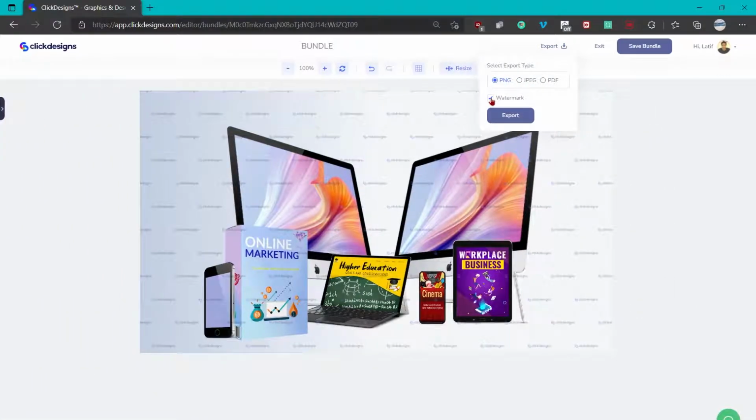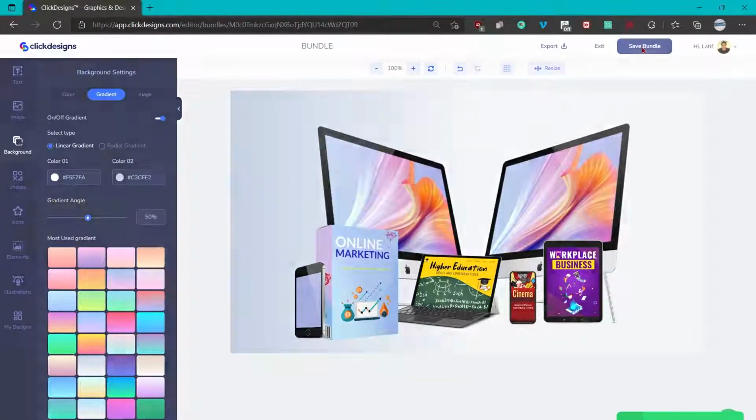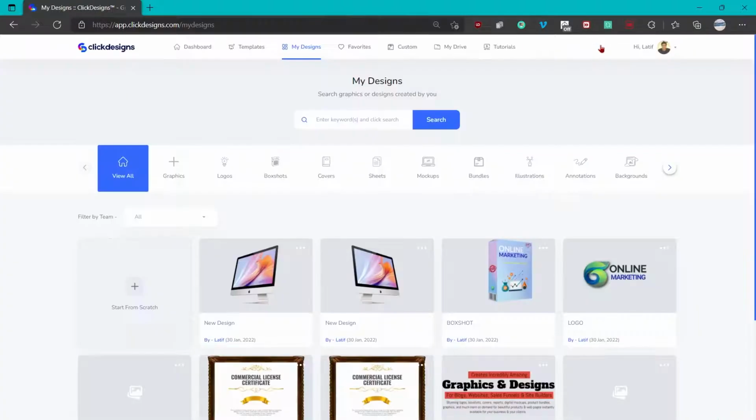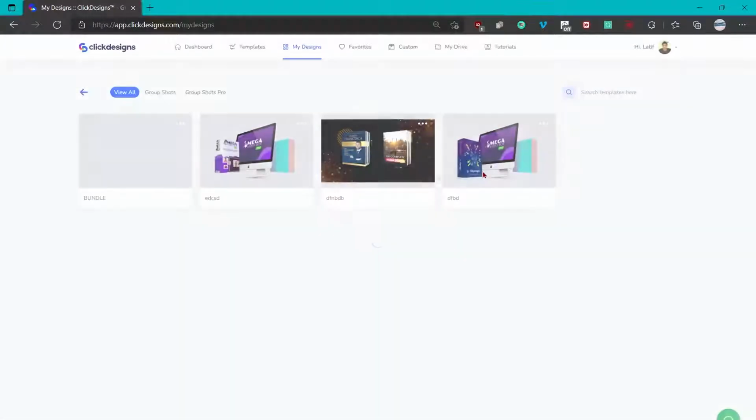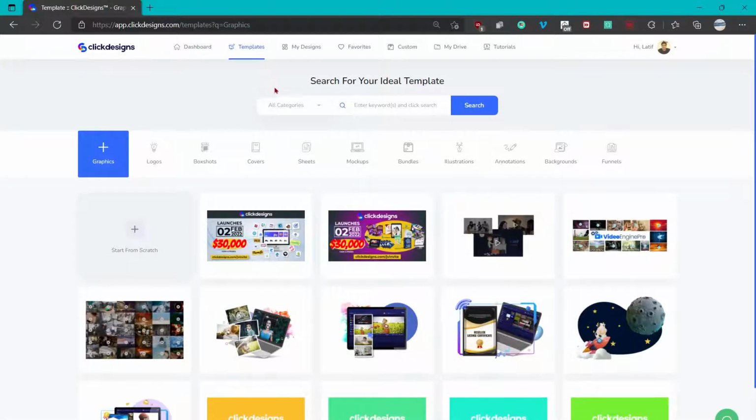You can also watermark the image if you want to. They've seriously thought of everything. Right, so save bundle, exit, and you can find your design here in My Designs and Bundles. And yeah, the possibilities are virtually endless on this app. You can do the same thing for everything else: covers, sheets, mockups. You can even go in and customize illustrations, annotations, and backgrounds. There's nothing that you can't change.